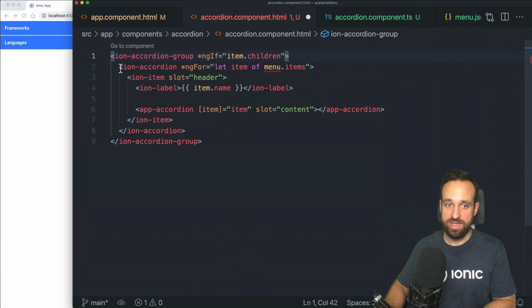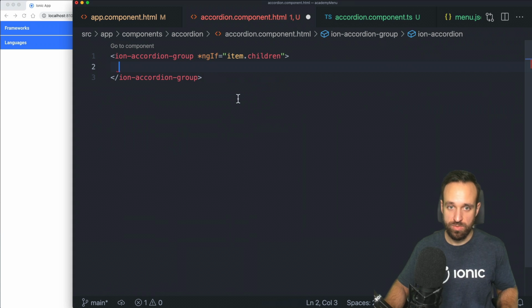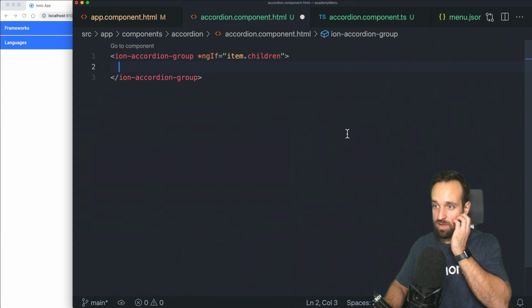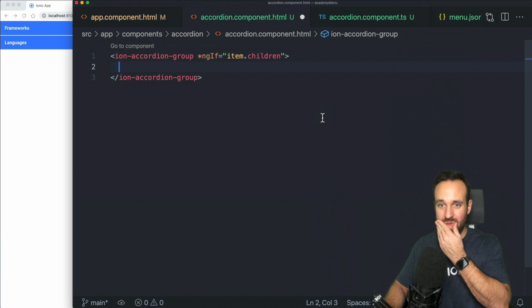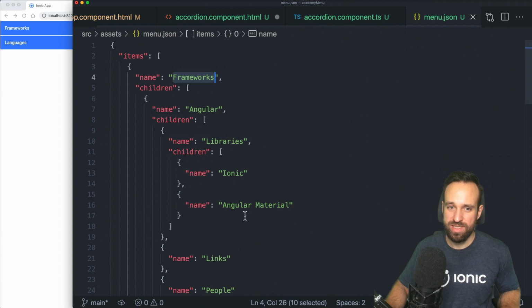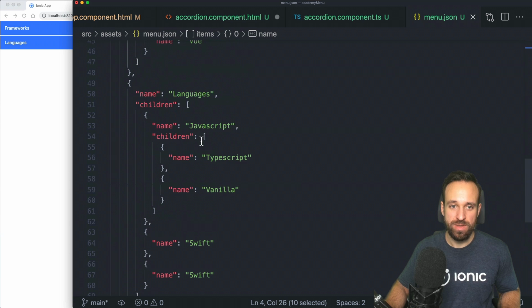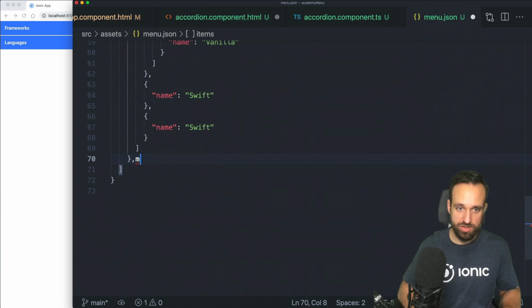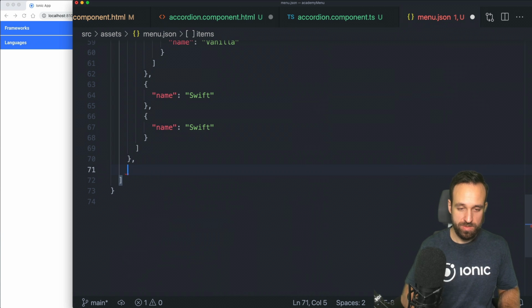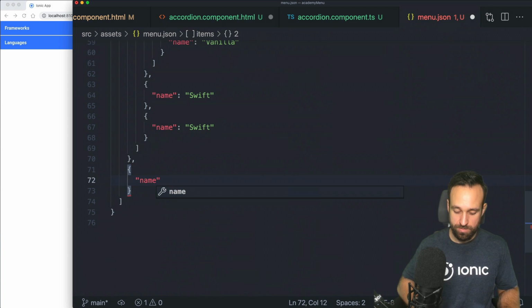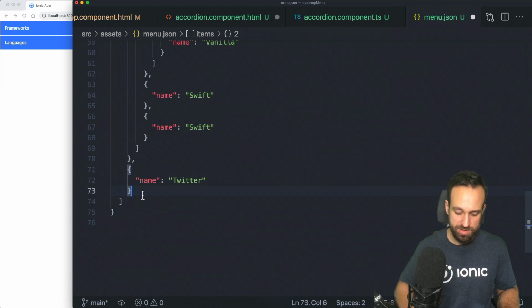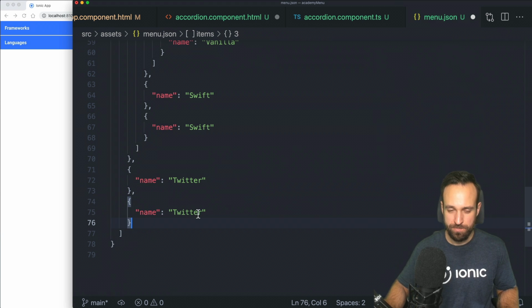So in that case, we're going to do something. I'm going to remove this. If that's not the case, we might actually do, yeah, I think I don't even have a test for that, right? Maybe I should put in something like this at the top. Name, people or whatever. Let's just, I don't know, name Twitter. Maybe these are some top level links.